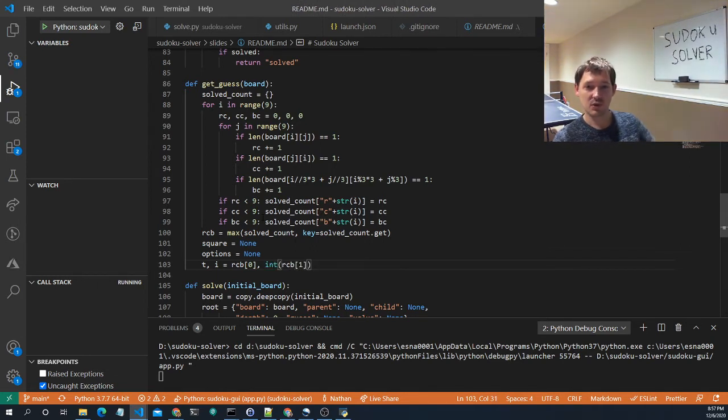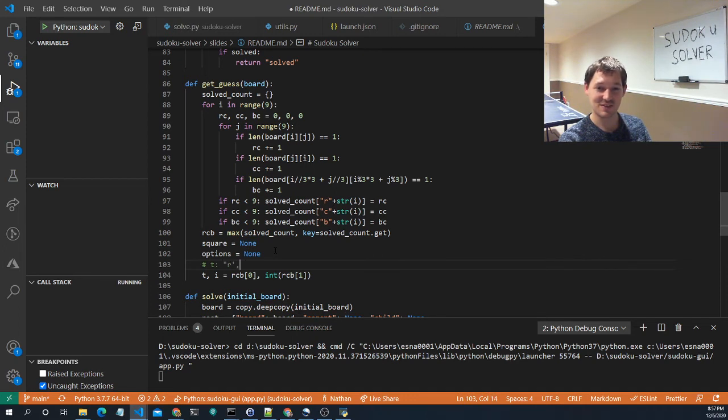Okay, so if you see here, we are taking the, so this is the type. T is type, so T is going to be like R, C, or B. It's just some way that I keep track of, is it a row, a column, or a box? And I will be the actual number. So it will be like row 1, row 2, row 3, etc. Actually, it will be like row 0, row 1, up to row 8, and so on. So that's what this is.